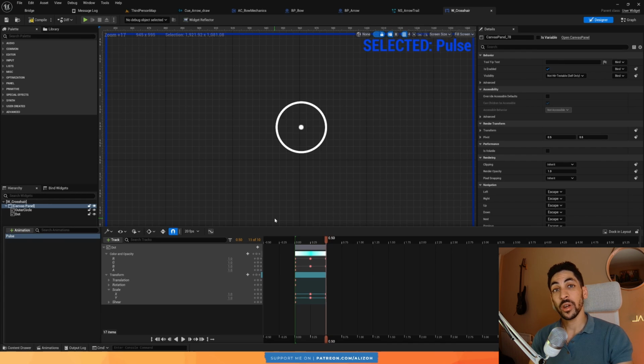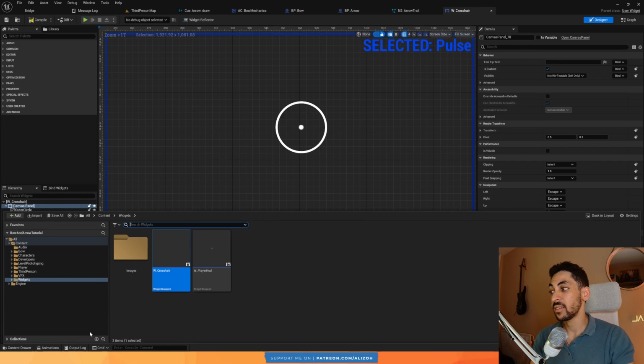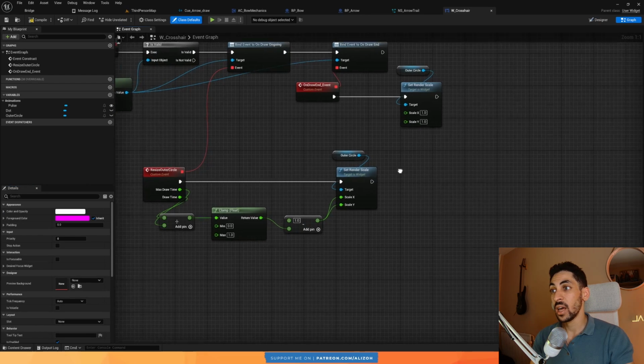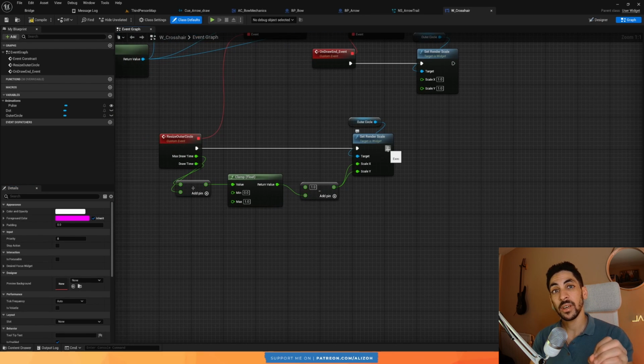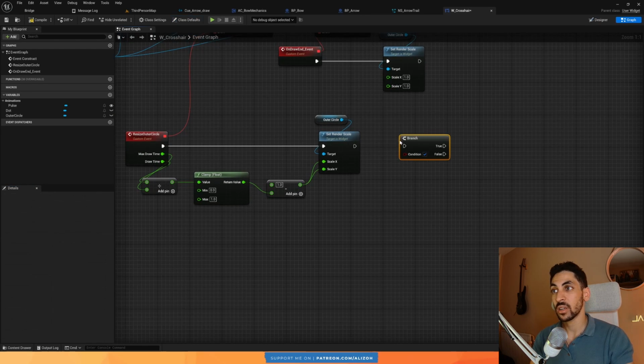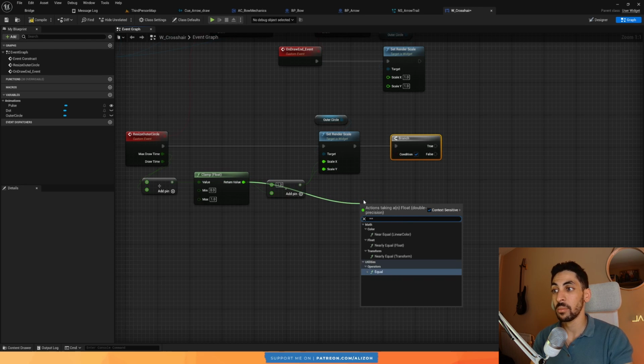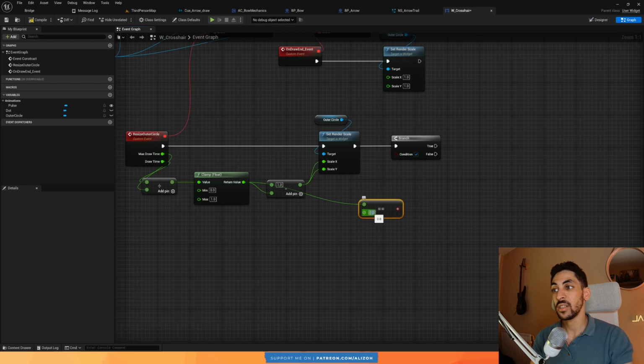Perfect. So now we created an animation, but we're not playing it yet. So how do we play it? Back in our event graph, here, we want to play it when we reach the maximum. So we're going to create a branch and check when this value is equal to 1, because 1 is the max since we clamp it at 1. So as soon as this value reaches 1, that means we've reached the max draw time.